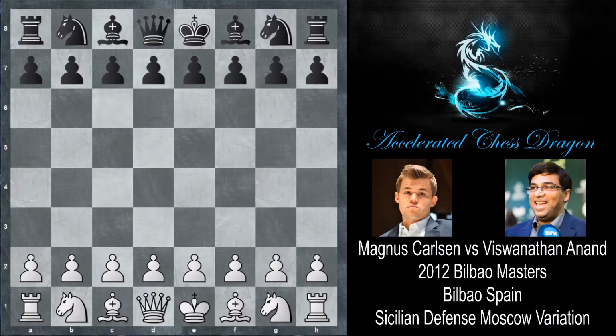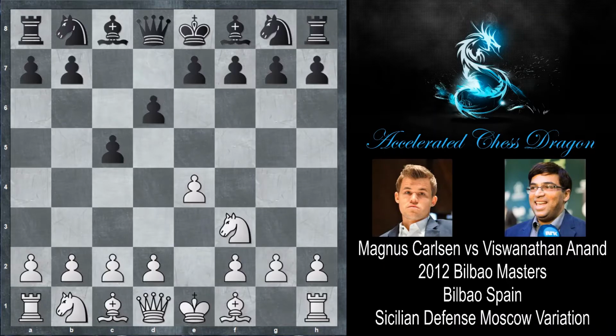So Magnus plays e4 and c5 by Anand, knight f3, d6, and now bishop to b5 check. And why does Magnus Carlsen play bishop b5 check on the third move? Well, first of all, this is actually the Rossolimo variation of the Sicilian, and it's also because Magnus wants to prevent Anand from playing the Sicilian Najdorf.